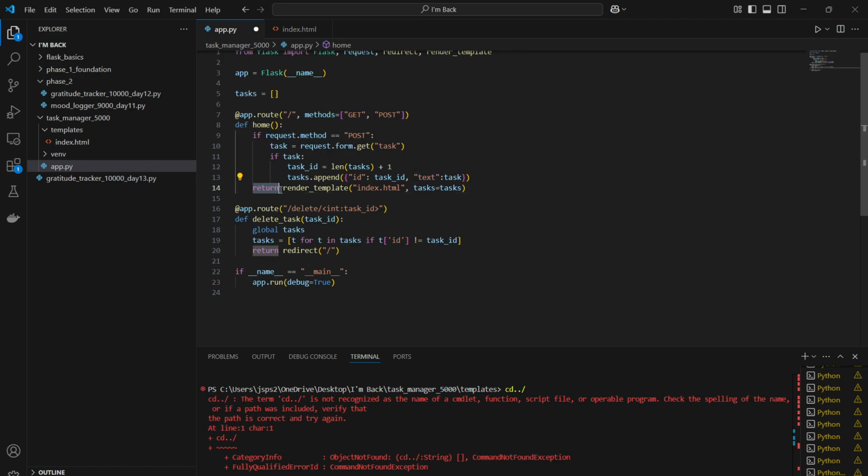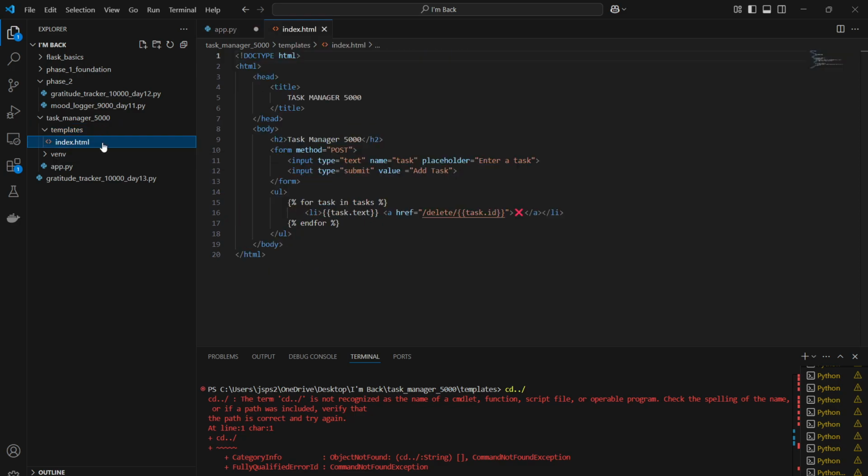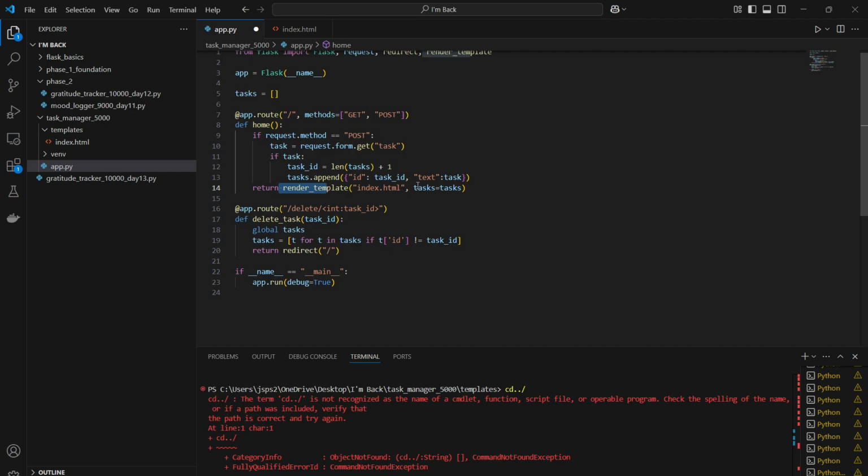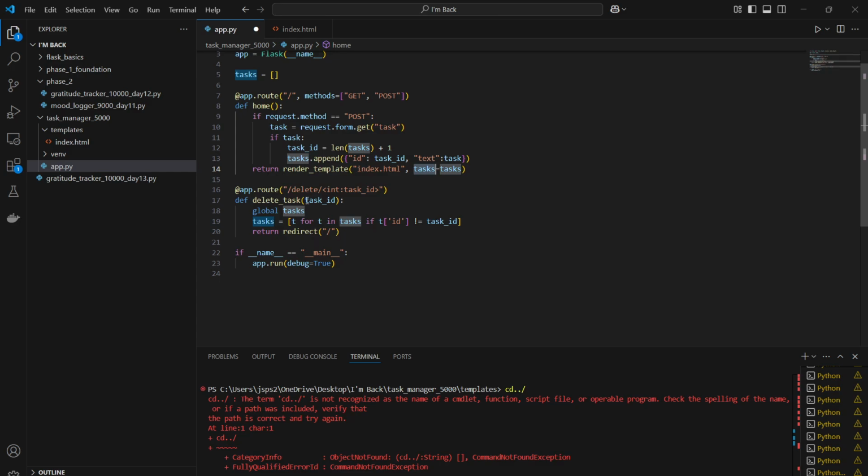And then I just return render_template. The render_template goes into the templates folder and looks for the file called index.html, which is this file. We'll come back to that later. And then I ask render_template to use tasks wherever it finds tasks.